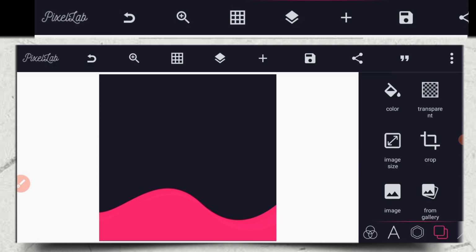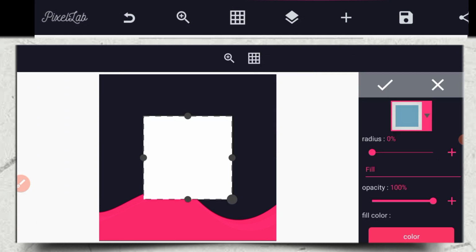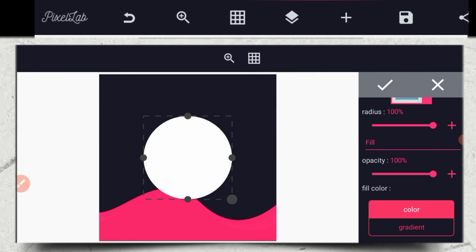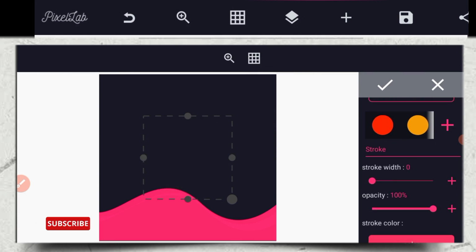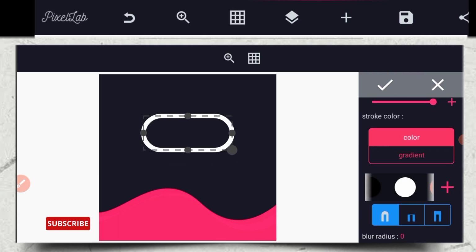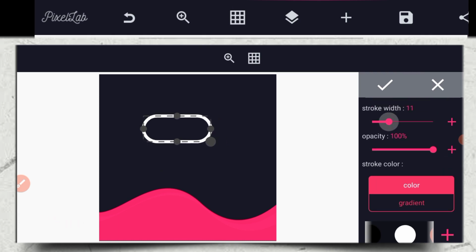So, the first thing you have to do is bring out a shape. You click on your plus button, then you bring out a shape, then you change the radius to 100%, then you reduce the opacity. When you reduce the opacity, you go to your stroke and give it something like 15, then you change the stroke to white color. Good. Then you do it like this. Good to know what we are doing. So let me check if I'm going to reduce the stroke.